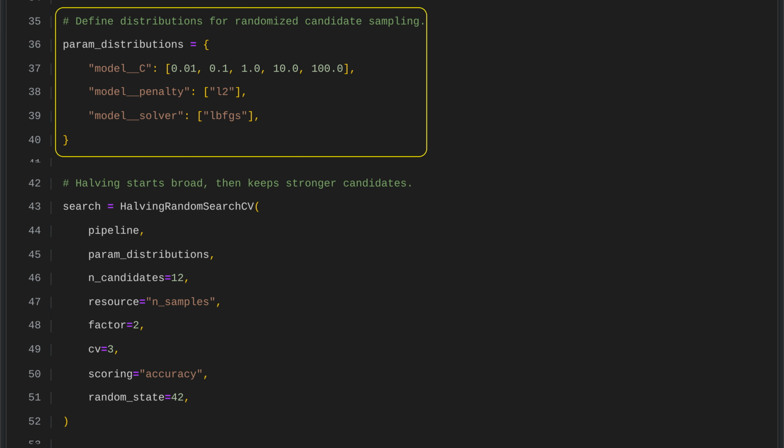The hyperparameter settings define what the randomized search will try for a logistic regression model. It explores different regularization strengths from 0.01 to 100, uses L2 regularization, and applies the LBFGS solver. Together, these choices guide the tuning process towards suitable model settings.